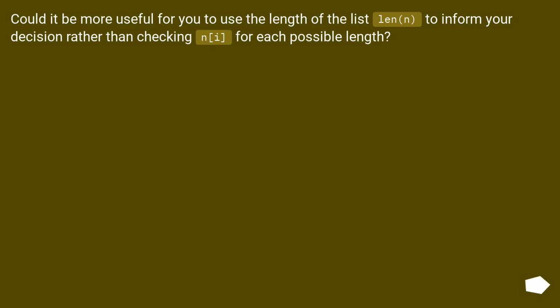Could it be more useful for you to use the length of the list len_n to inform your decision rather than checking ni for each possible length?